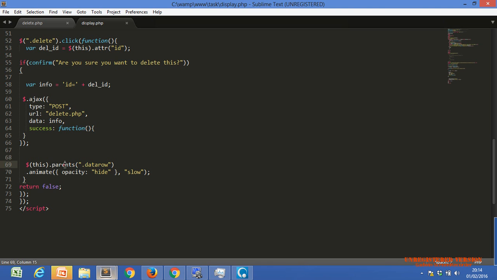You have to understand the parent function and the animate function. Just read about the parent function and the animate function, and again read the attr function, the attribute function. Okay, and give me one example of each function. You can use Google, you can use W3Schools. Okay, Nazar? Yeah, I will send you the email. Okay.